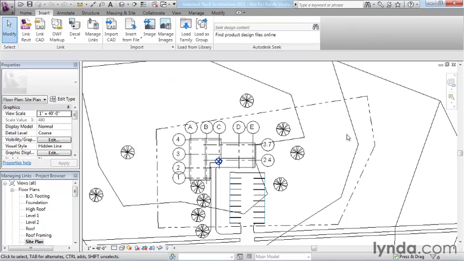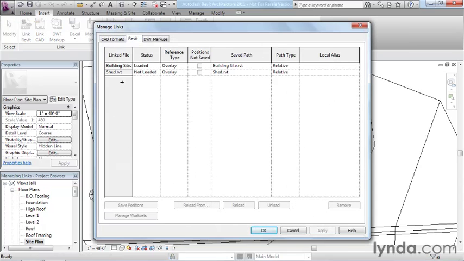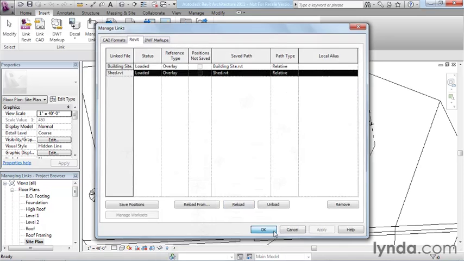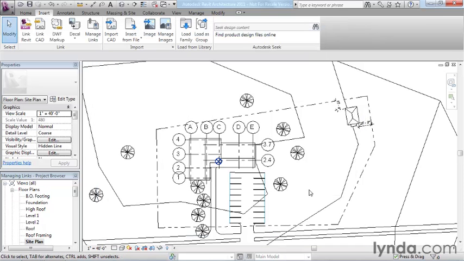So sometimes you don't need to load a linked file. You want to speed up load times and you're not working on that portion of the project, so you can simply unload it. And then anytime you need to get it back, you simply go back to Manage Links, click the Revit tab, select the Shed, and I don't need to do Reload From this time. This time all I need to do is click Reload because I'm reloading it from its current location, so I don't need to tell Revit where to reload it from. I just simply need to say, hey, go grab it at its last known location, and I click OK, and the file will appear. And so that's all there is to it.